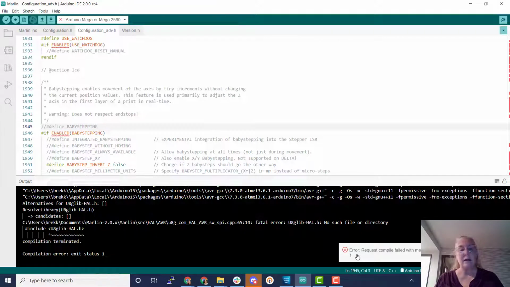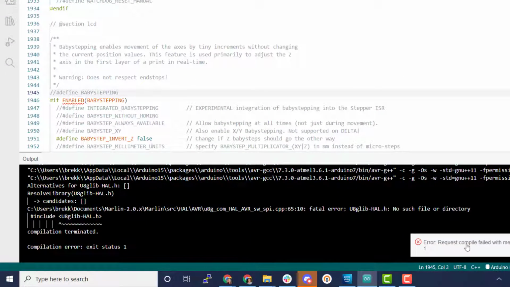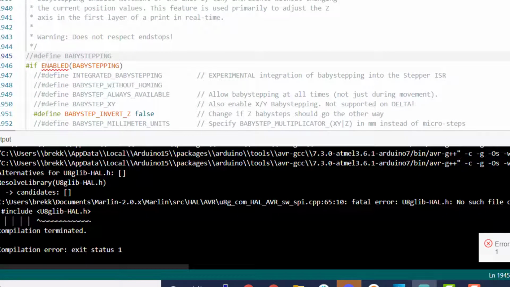All right, so we've already got an error. Request compile failed with the message compilation error, exit status 1. So we've got to figure out what that exit status is, and it looks like we need to include u8glib_HAL.h. So it looks like we're missing a library.